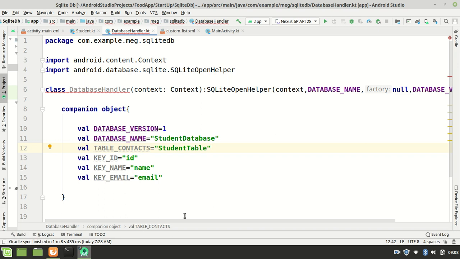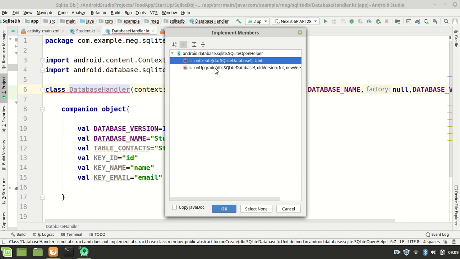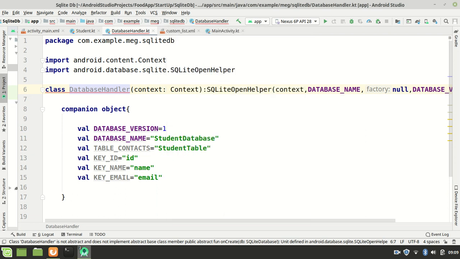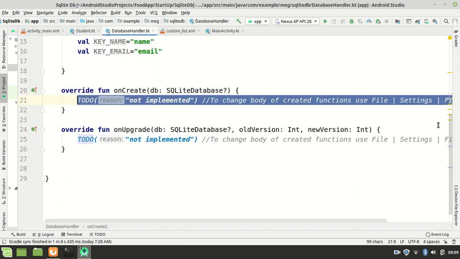And now we are going to implement the functions of this handler. So we'll just come here and right click and say implement members. When we implement the members, we'll implement onCreate and onUpgrade. These ones create the database or update the database for us. Once you click on implement members, it will give you the onCreate, and then it will give you the onUpgrade.